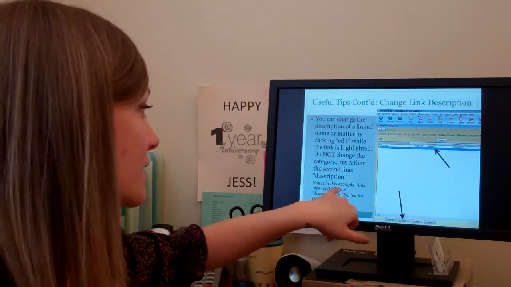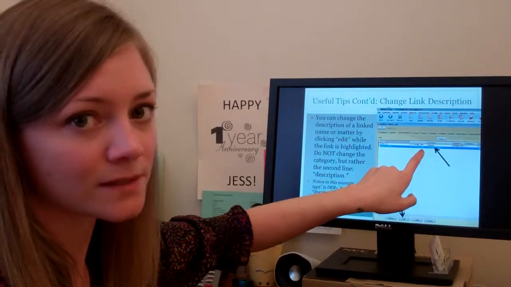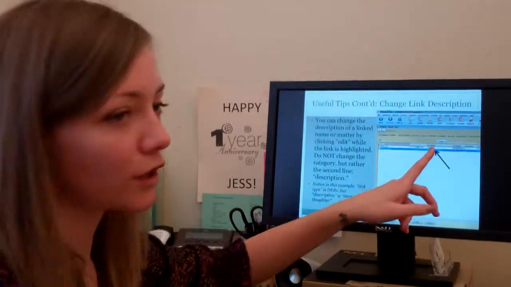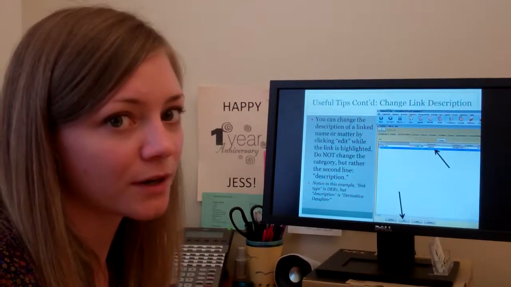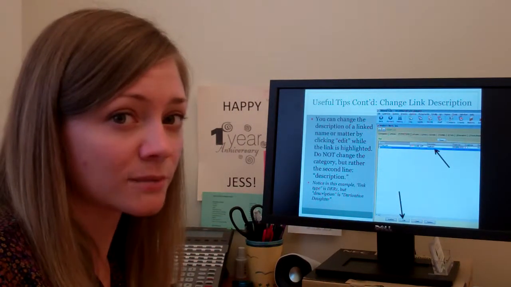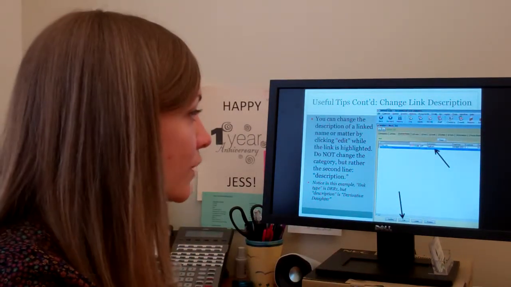So this says, notice in this example, the link type is derivative 1. That needs to stay the same because it's a category. But the description, I changed it to derivative daughter. Or you can maybe write daughter abroad, daughter in US, whatever you want right there. It helps if you have a lot of derivatives, especially if they have similar names to each other, to tell who's who a little bit at first glance. So you can do that if you want to.